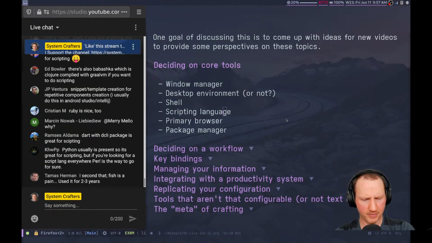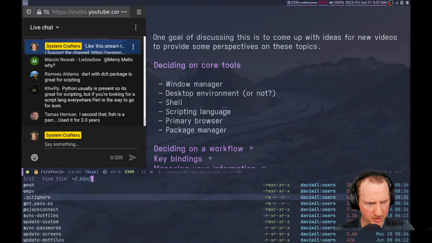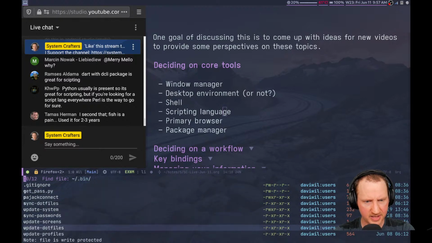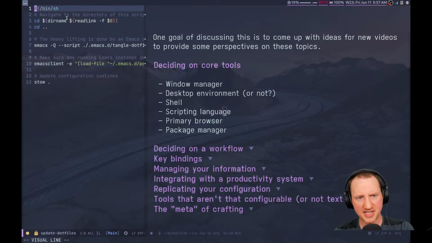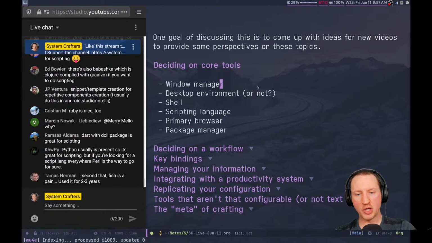So let's see. Let's open a file in bin. I have a script called update-dotfiles, and it has this line at the top, /bin/sh, basically to say which interpreter should be used to run this script. So the only thing you really need to have is a language that can support being run like that if you want to use it as a script. Like, you just want to use it as a direct command on the command line.